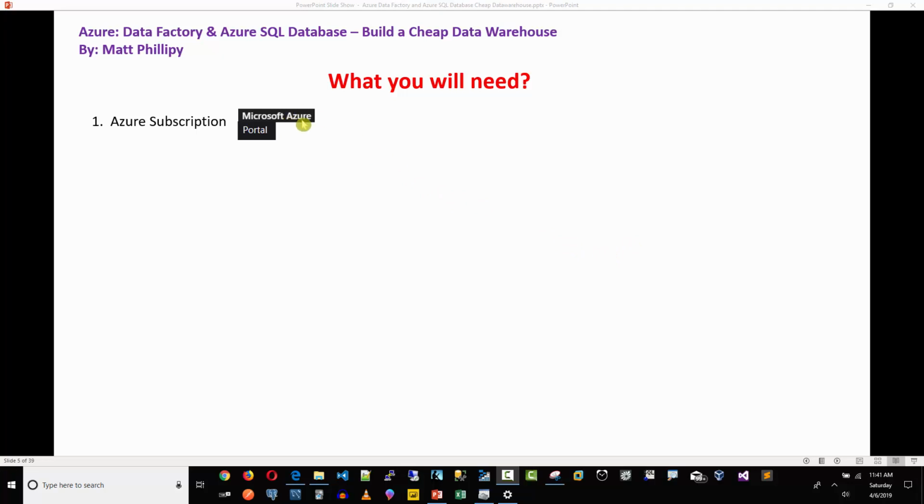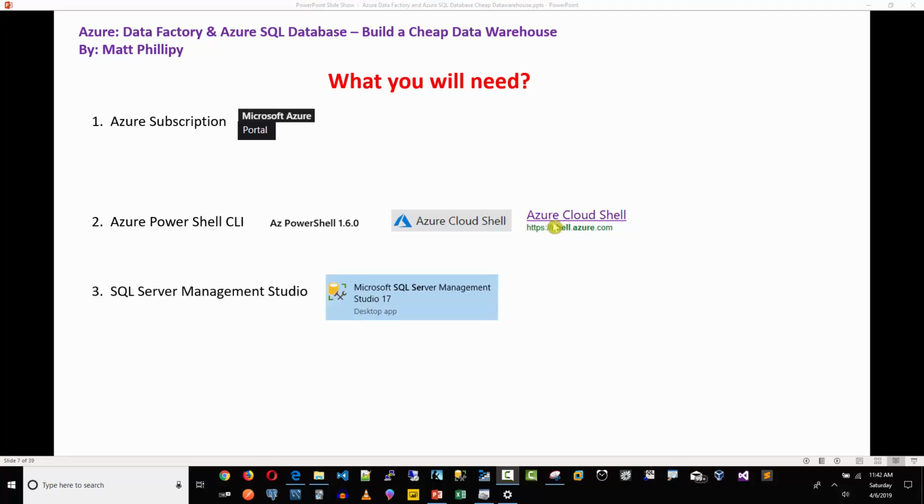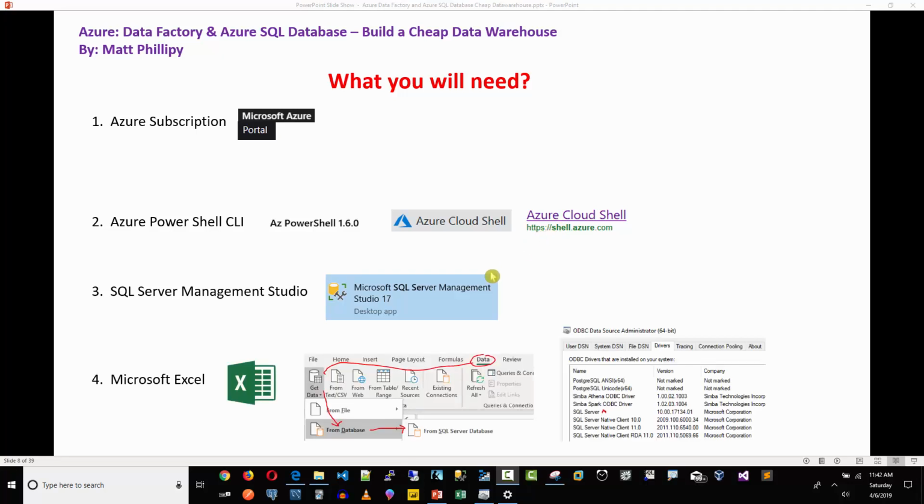You'll need an Azure subscription, specifically to launch Azure SQL Database and use Azure Data Factory. You will need to have PowerShell CLI installed, specifically AZ PowerShell 1.6. I like to use the Azure Cloud Shell, that way I don't have to put any keys or anything on my computer. So I like to use the cloud as much as possible, including this. You'll need SQL Server Management Studio to connect to the databases. And then finally, you can use Excel or Power BI or Tableau to connect to the data source, the data warehouse that we will be creating.